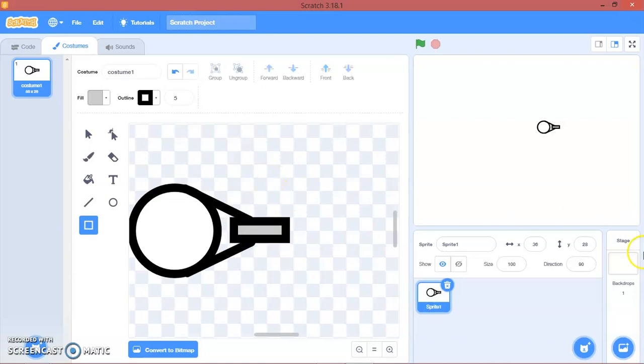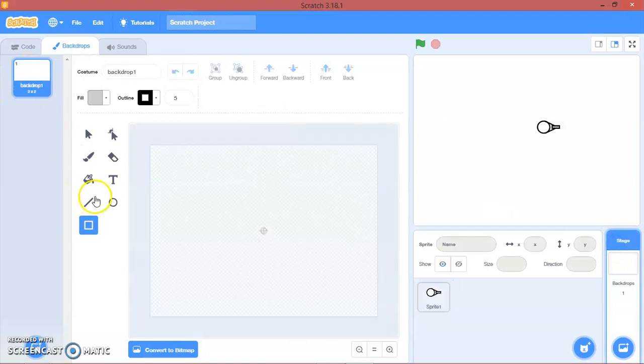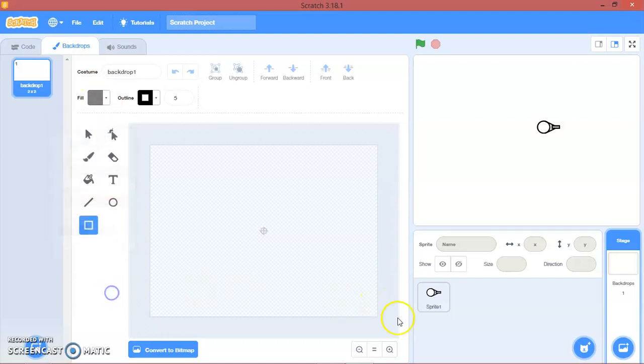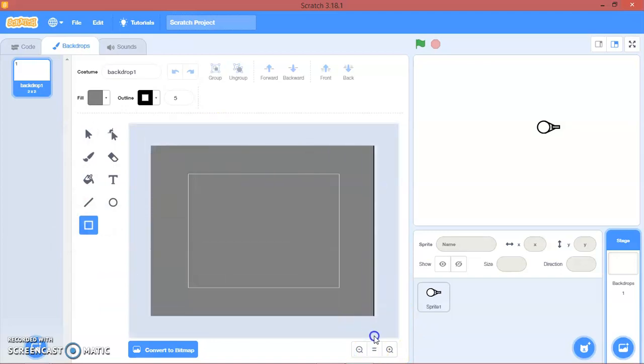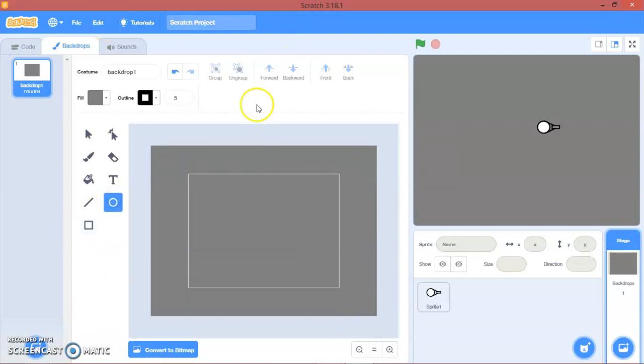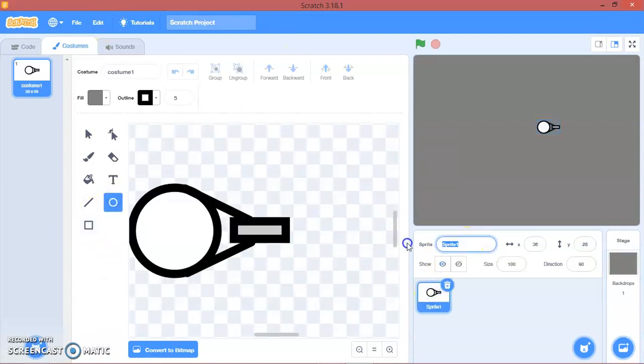There you go. We'll go to stage. We will fill this whole background with dark grey. We'll fill it like here. There you go. Go to back here. We'll call this player.